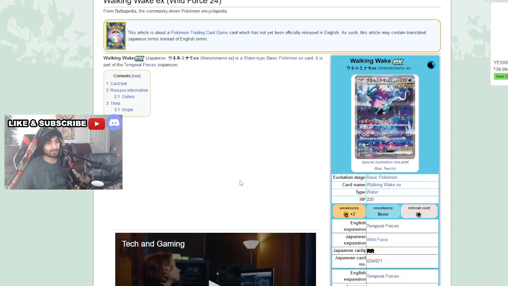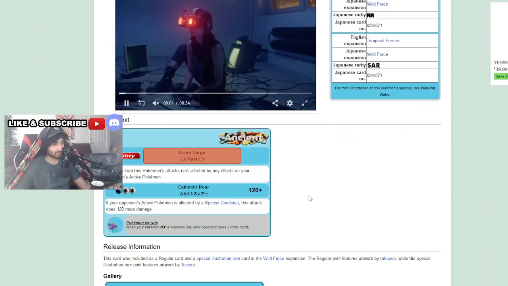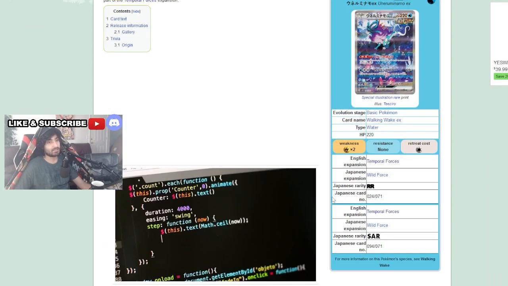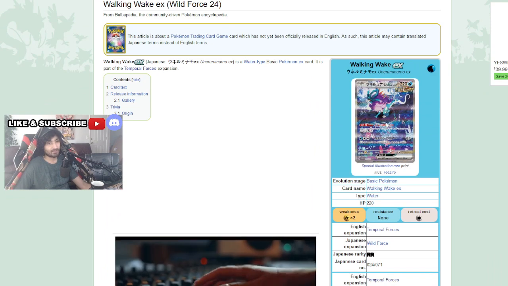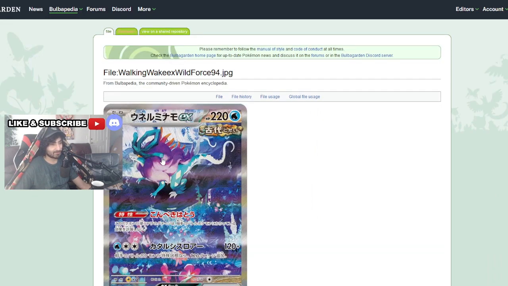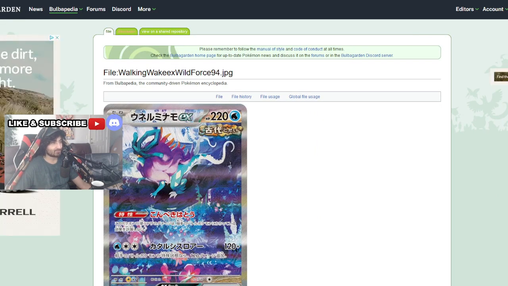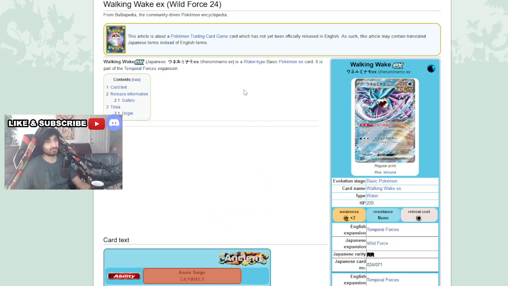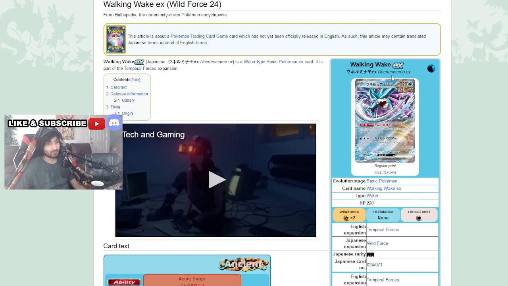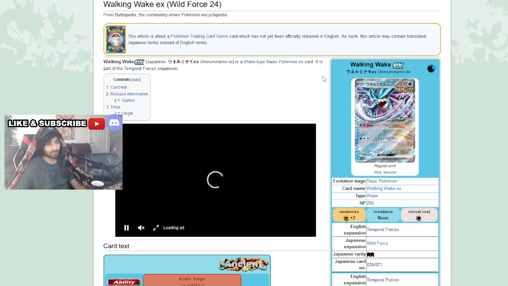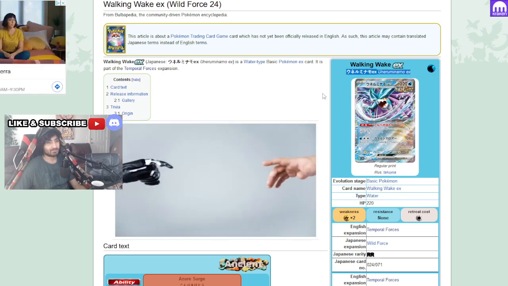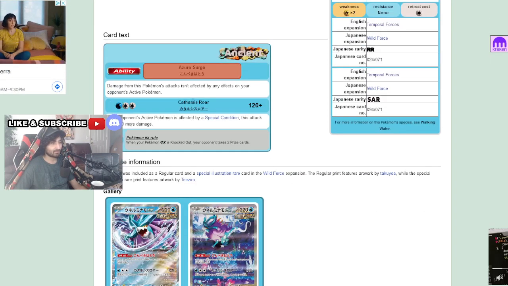We got... this is a water Pokemon, so it will hurt the Incineroar a lot. This is the Walking Wake EX. I'm not sure why they give them such weird names. Onoruminamo EX. I like their Japanese names better. Azure Surge.